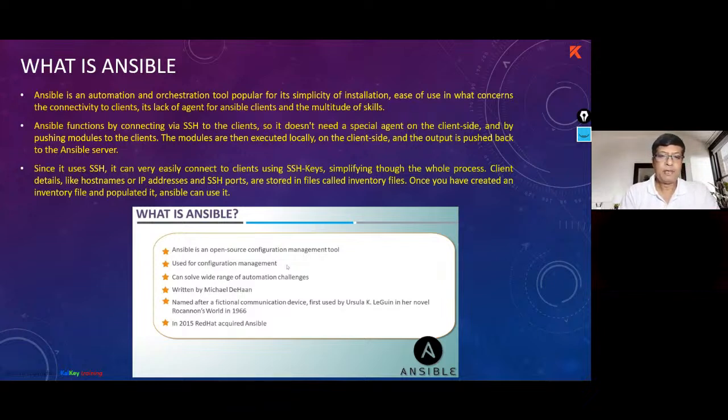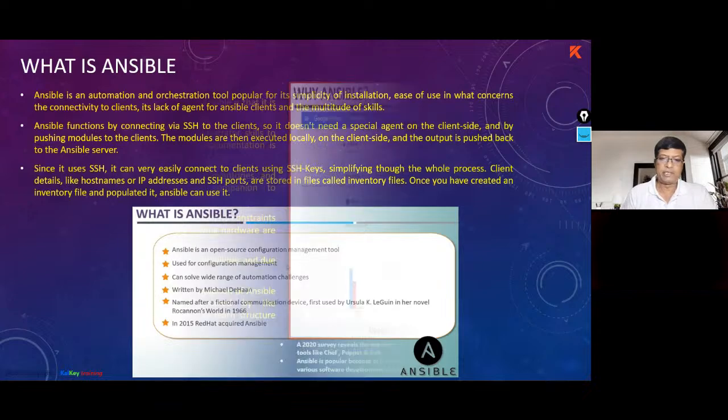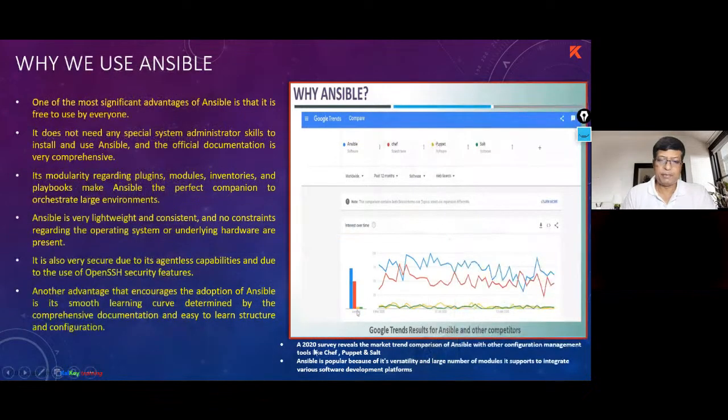If you go to the next slide, you will see the slide was prepared in 2020, I think by Google. In 2020, and now it is 4 years. Within these 4 years, Ansible has surged much more ahead of the red one. The red one is Chef. 4 years back also, Ansible was quite ahead of Chef. Now Ansible is almost miles apart.